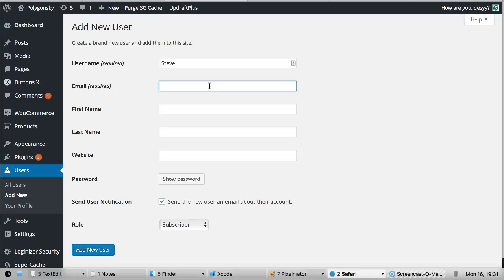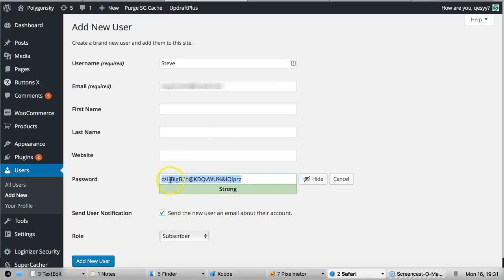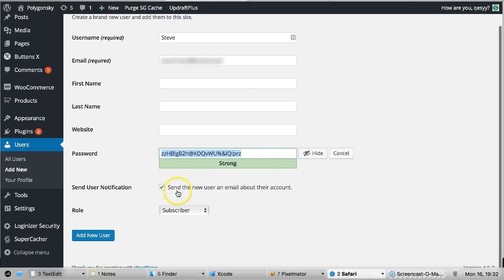So if someone's already registered on your site, or you're trying to re-register or add a user that's already got an email address on your site, it will tell you that the email address already exists. First name, surname are optional, so you don't need to put those in. Website, again, is optional. Password, if you click show password, it will generate you this strong password, so that's fine. And then send the new user an email about their account. Obviously, you need to leave that ticked so that they get an email at the email address that you've provided here.